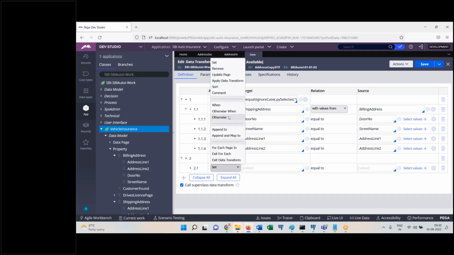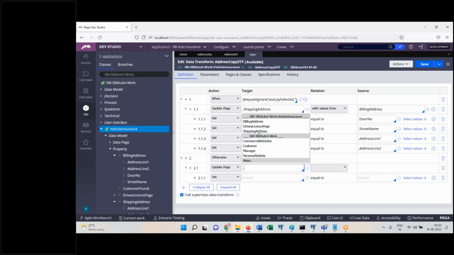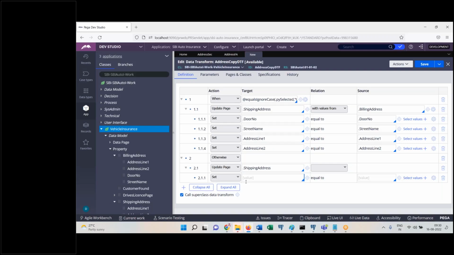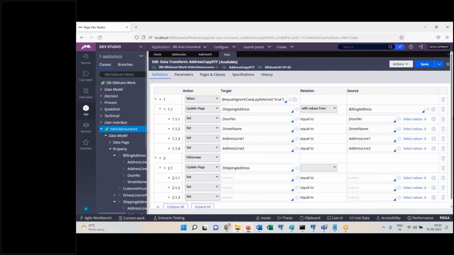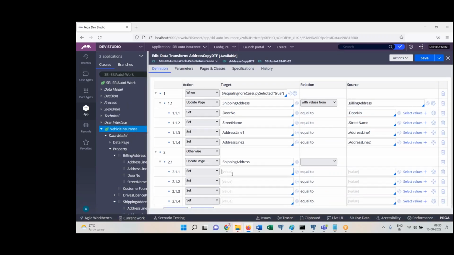Otherwise, update page, shipping address. There is nothing like with values from. You will directly set it. Empty, double quote, double quote. So I will show you this practically, where exactly this property set will be done.